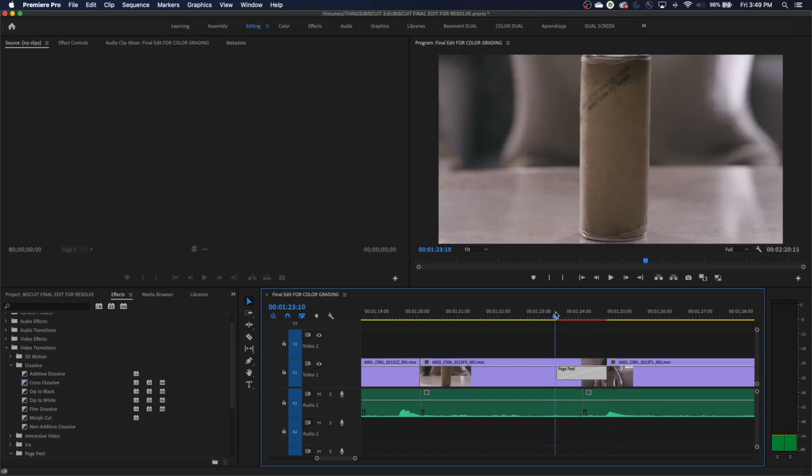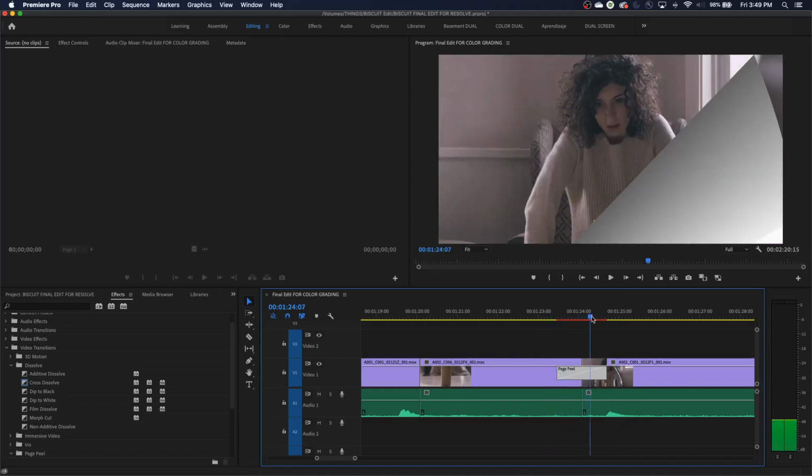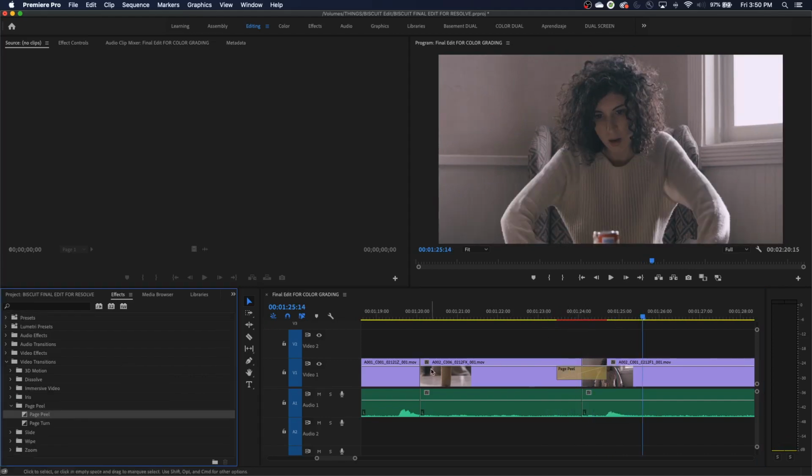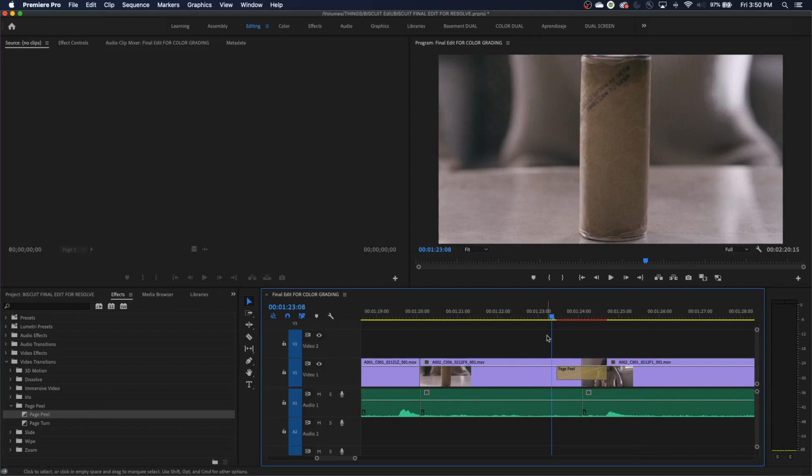If you're on a slower computer, this page peel, you're going to see it kind of strobe through it. It's going to chug, and it's not going to play back all frames. So if you use a transition that does not have that accelerated effects icon, that means sometimes your computer will chug and it will not play back all the frames per second, and you'll see it just chugging and kind of trying to get through the transition. But you can render these things if you want to render them.